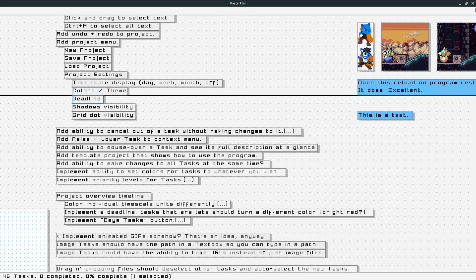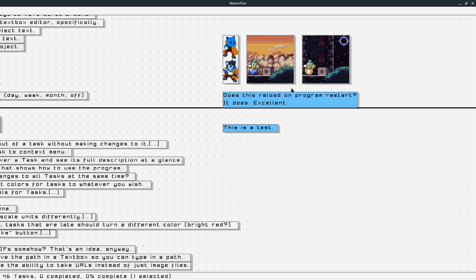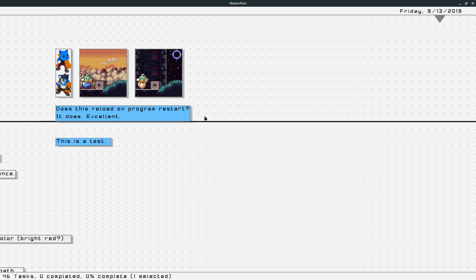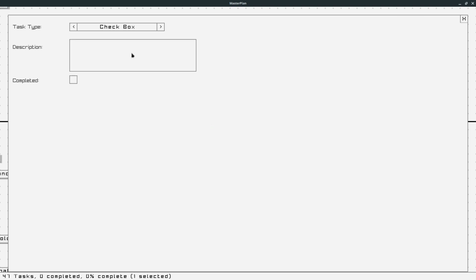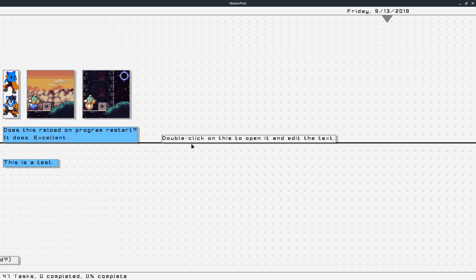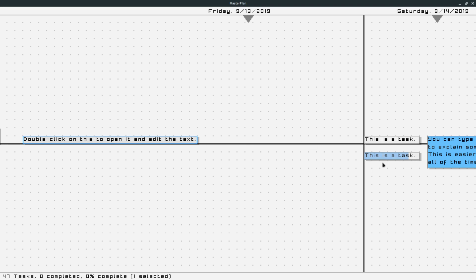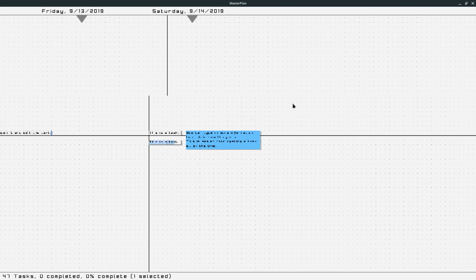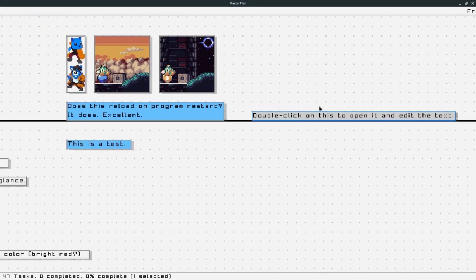When I actually launch the program, I'm probably going to have an example project that basically walks you through using the software. So for example, it'll say something like, click here, double click on this to open it and edit the text. When you first start up the program, it'll say, welcome to Master Plan. Double click on this task to open it and to edit the text. This is a checkbox task. This is a progress bar task. It'll kind of walk you through it, and you'll just scroll along and see how it works.